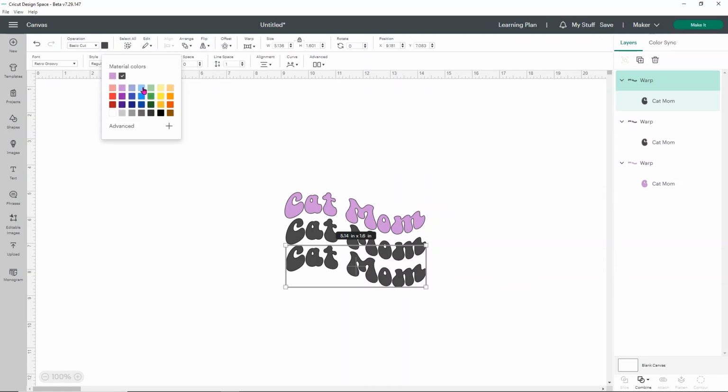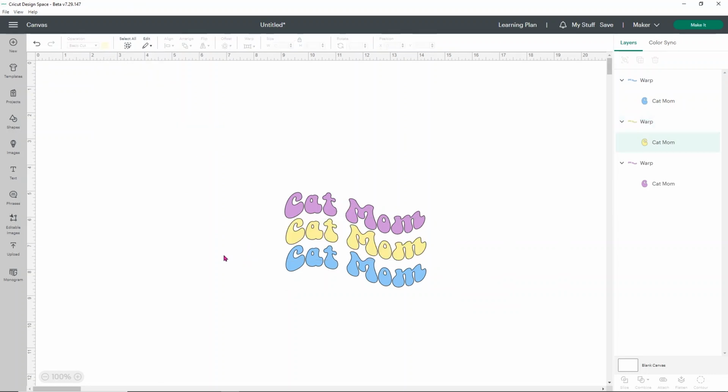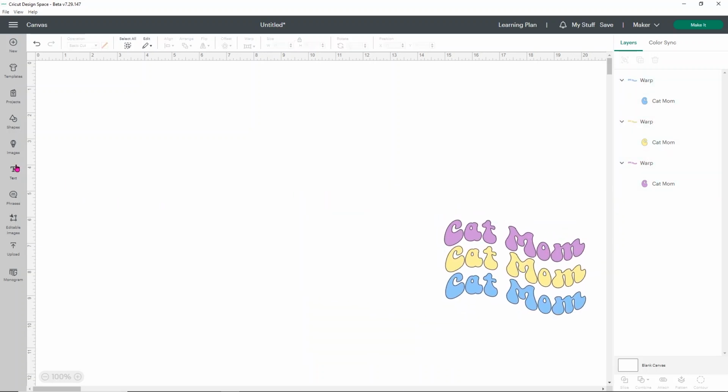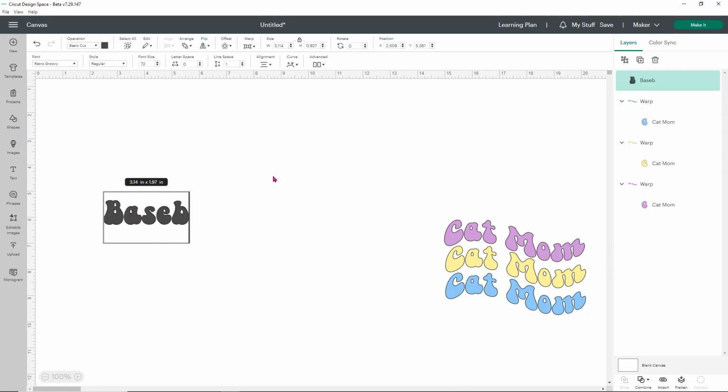Really easy to do this, super simple. This is a really simple process that they have added. So there's one option of how you can use this. Now there's other really fun ones that you can do. So let's just use the word, let's do baseball.